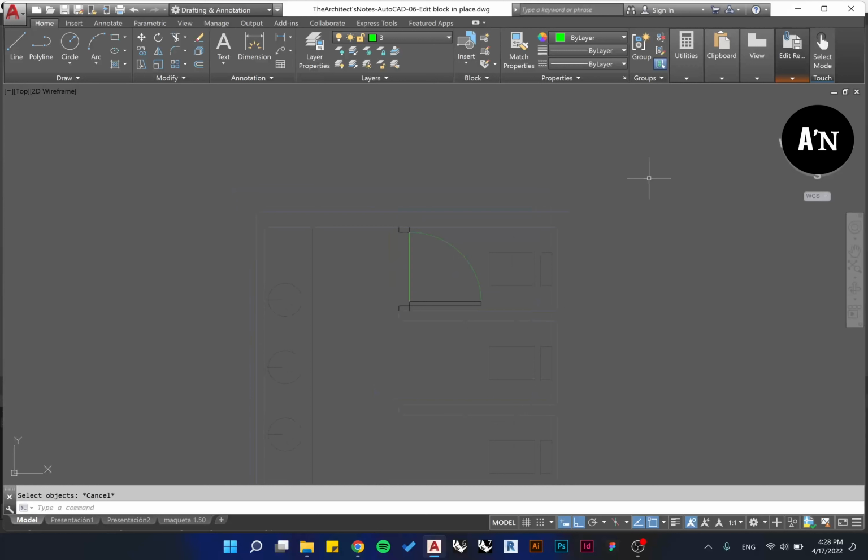Two things I want to show you. First thing, how to add and how to remove elements to the block. The first is how to add. We want to add this element. We come up here and we add it to the working set. Now this line is part of our block and will be updated in all the blocks that are the same.